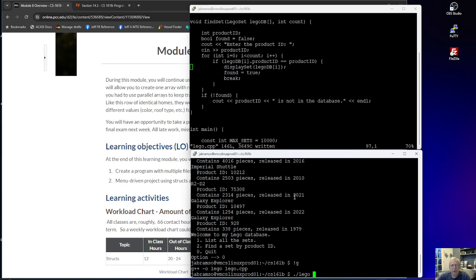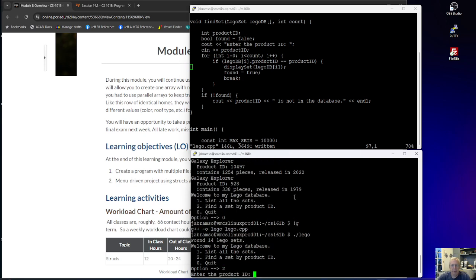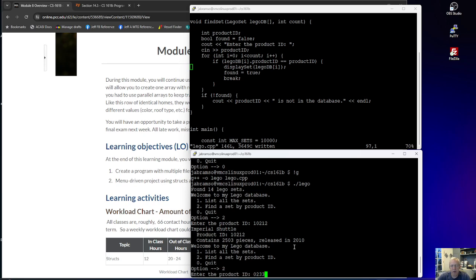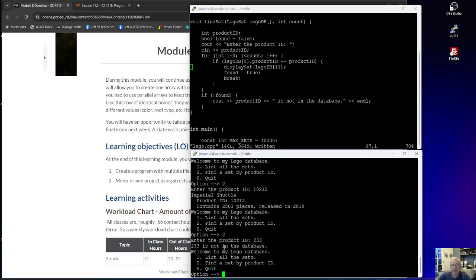All right, let's do 10312. Find a set 10312. Prints the shuttle, 2,503 pieces, released in 2010. Find the set 233, it's not in the database. Okay, more testing we can do. Like I always say, test for the first element in the list, test for the last element in the array. That makes sure all of your boundary cases are working, right? You want to check on empty arrays and things like that too, which we could do by zeroing out the CSV file and trying that, right? We won't do that here.